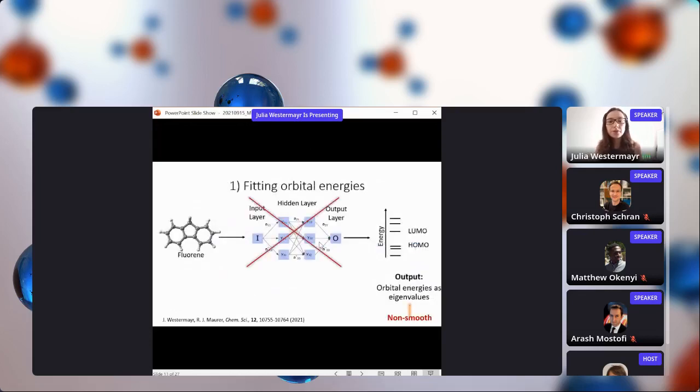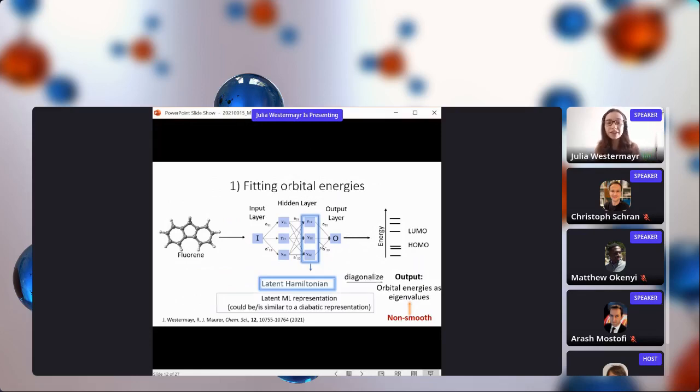So the usual approach that we wanted to use, just use a normal machine learning model and fit the orbital energies, did not work. And therefore, we adapted our model such that the last layer of the network represents a latent Hamiltonian. So this would be somehow similar to the primary output, but it doesn't have any physical meaning. The only thing that is equal to the real Hamiltonian is that after diagonalization, it gives us the orbital energies as eigenvalues of this matrix, and the matrix is also symmetric.